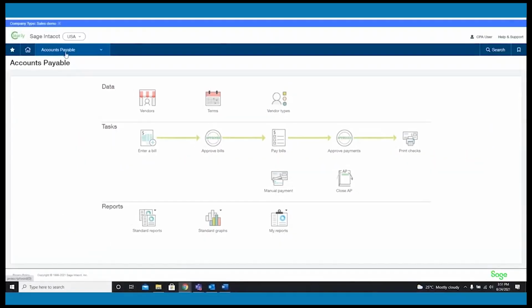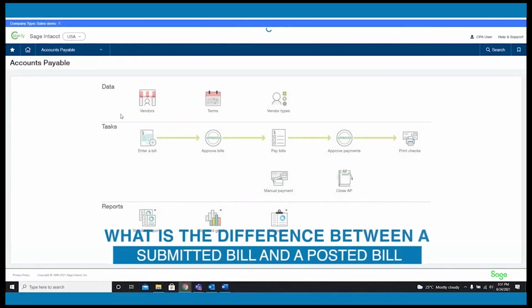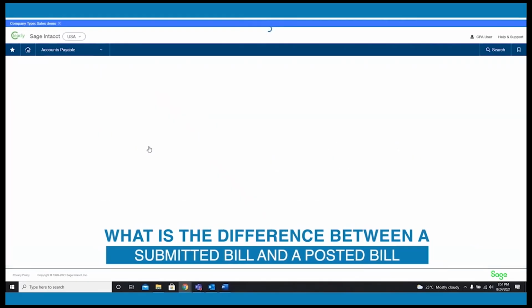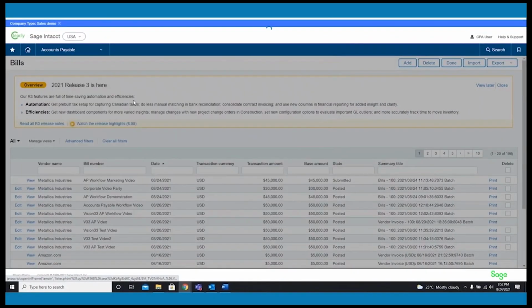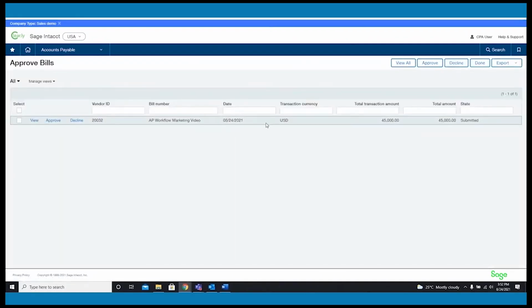If we jump into the bills screen, I would like to highlight the difference between a submitted bill and a posted bill. The top bill here from Metallic Industries has a state of submitted, while the one below it has a state of posted. The posted means it simply has hit the general ledger, while submitted means it is sitting awaiting approval and has not actually been posted.